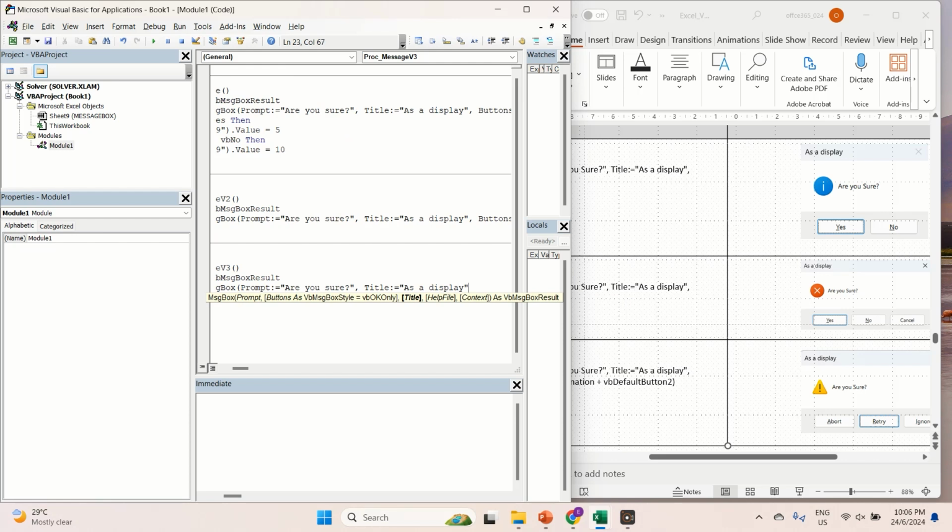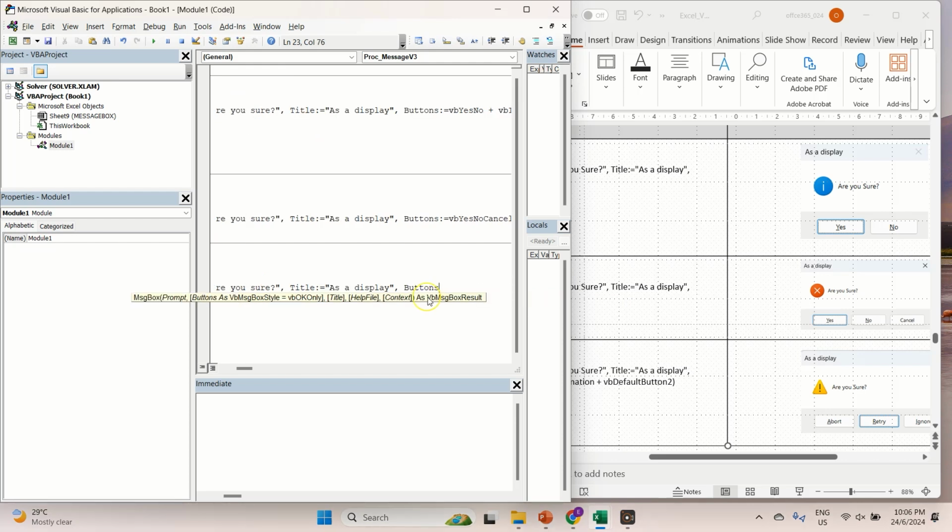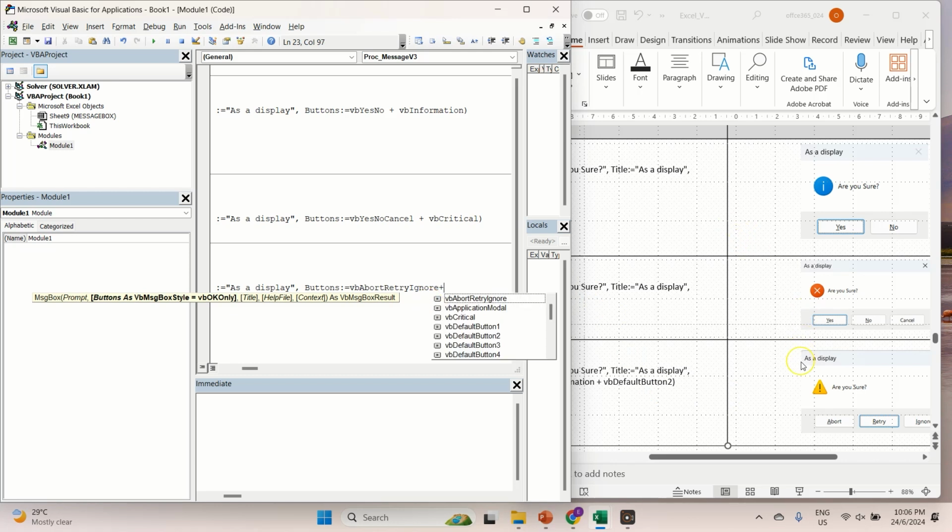And now, what about the buttons? Buttons is based on the magic formula that I've shown you. The first is, what's the combo button constant? Is it abort, retry, ignore? So you have the IntelliSense. The second one is the icon. What icon are we talking about? This is an exclamation icon, VB exclamation. I have IntelliSense, so I'm just going to leverage that.